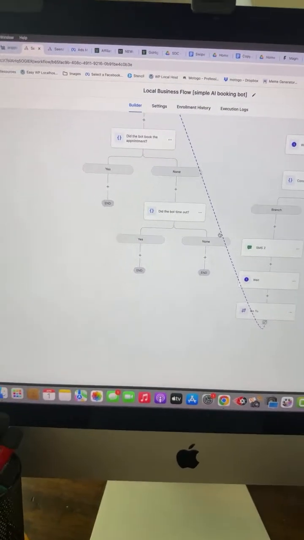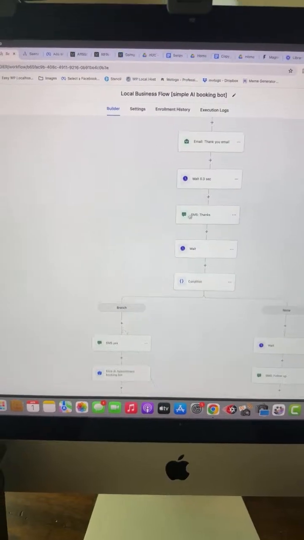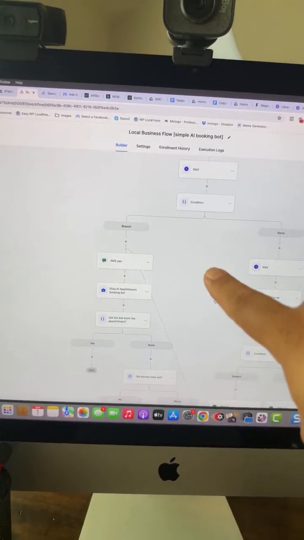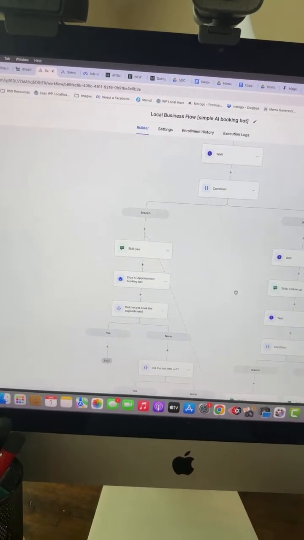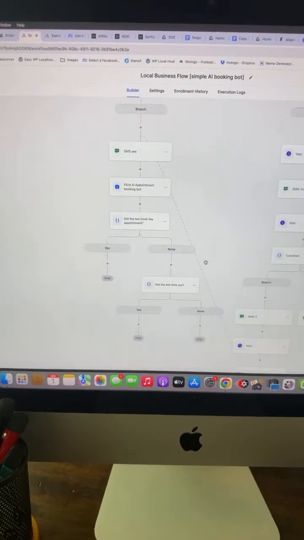It also sends voicemail drops. I don't know if I have this one built out because this one's a sample one, but we also do voicemail drops in here as well. So this right here is what needs to be set up moving forward, even for Google Ads, if you guys are running Google Ads, okay?